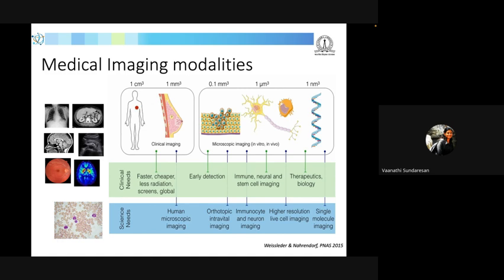They are faster and also cheaper to acquire compared to microscopic modalities, which is basically what caters to scientific needs. There is also a various range of radiation exposure that might be associated with these modalities, but they are mainly used for diagnostics and clinical workflow.